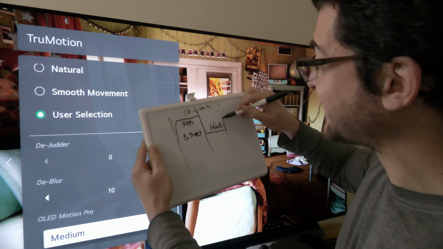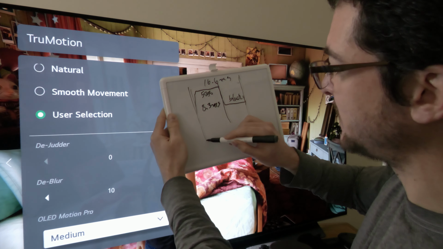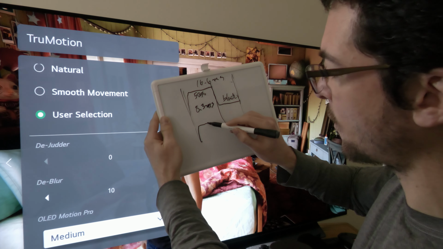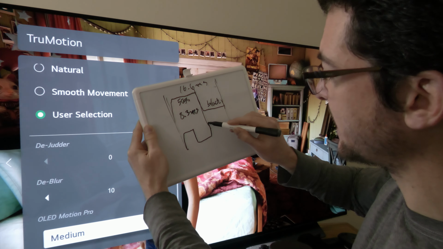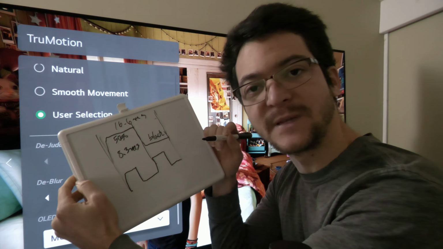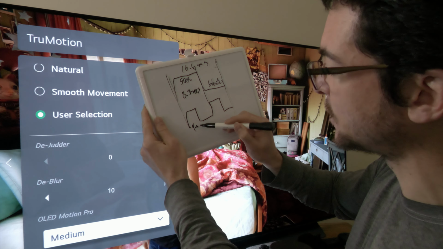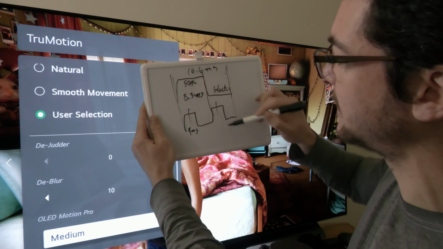So what is happening actually is not this. What is happening is that the TV is showing you the picture for 4 milliseconds, it's dropping down to black, and then it's showing you the picture again for 4 milliseconds, and it's dropping down to black. So when we have 60 Hz and 60 FPS, the TV is basically showing you the same picture 2 times. So this is the same picture and the same picture here when we have 60 FPS.